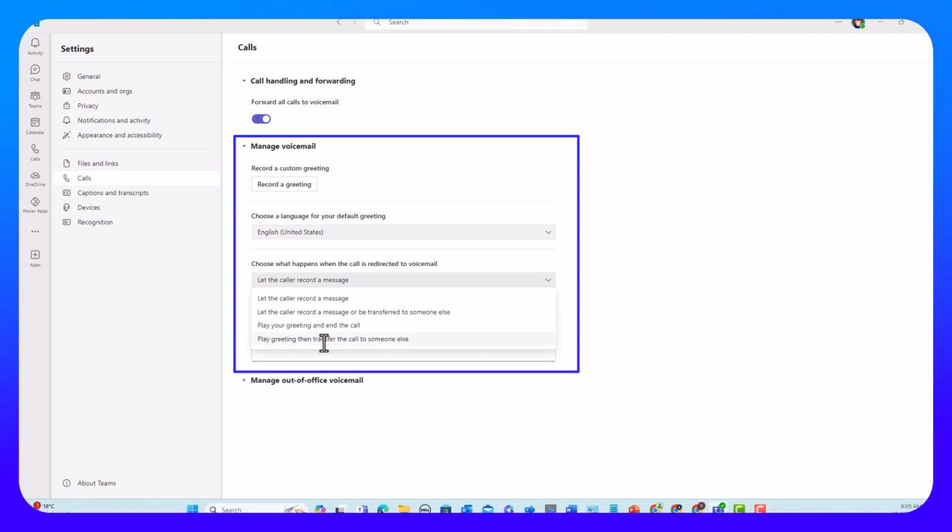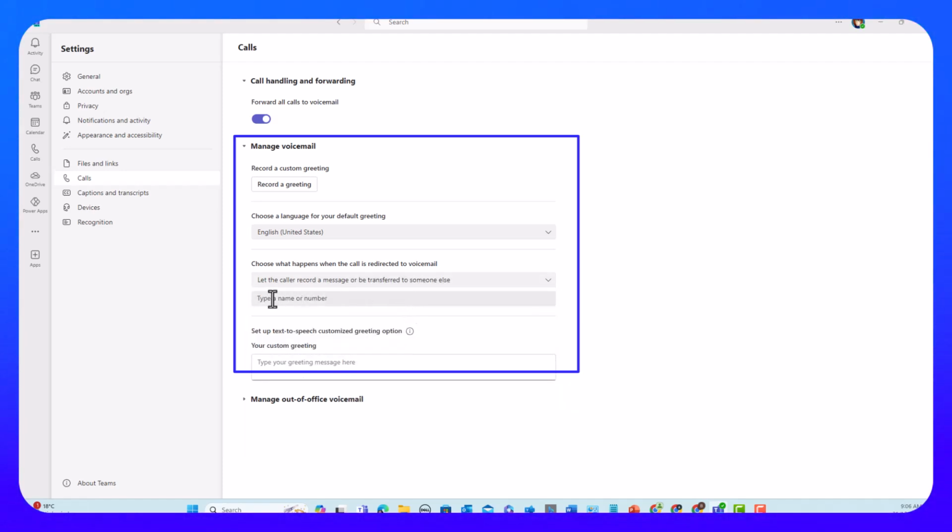And the last option, we can get Teams to play the greeting and then transfer the caller to someone else. Now, if I select number 2 or 4, I will be asked to type a name or number. So this is number 2. The same goes for number 4. Type a name or number. And as I said, this is the default. And the reason this is the default is because of the policies we have in Teams Admin Center.